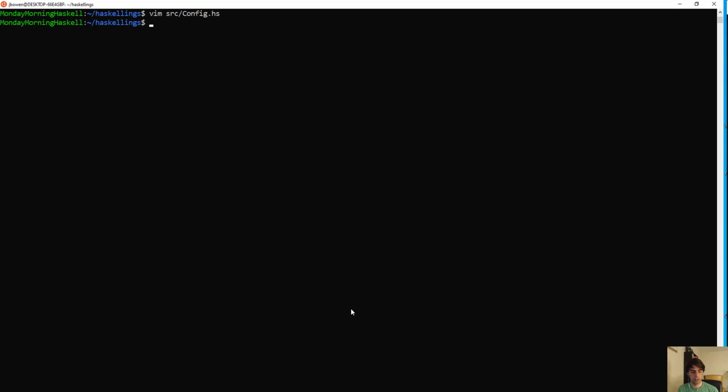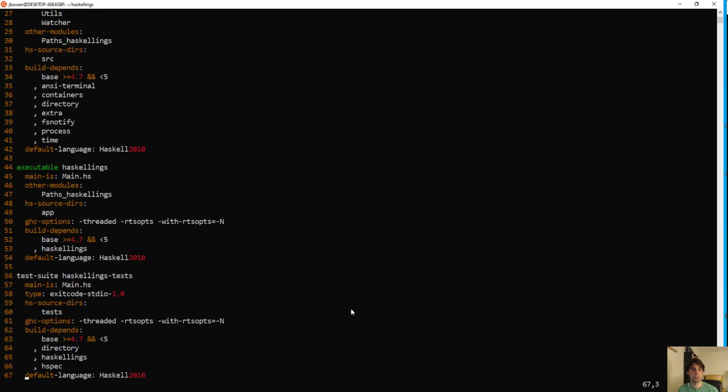But as far as writing a unit test, we start off, of course, with a test suite in our Cabal file. So I've just called this Haskellings tests for right now. It'll go in this main directory. And in addition to using our Haskellings library as one of its sources, we're also going to go ahead and use the hspec library for these unit tests. We'll see a little bit about how hspec works.